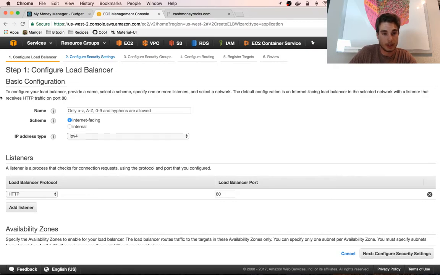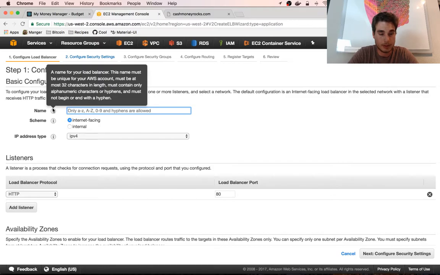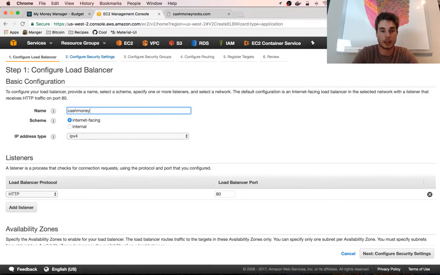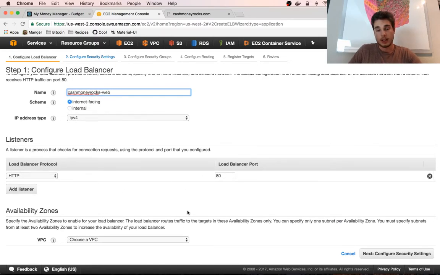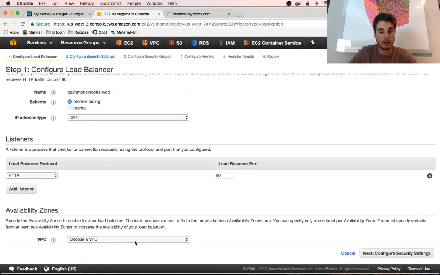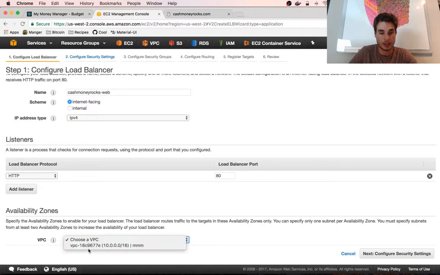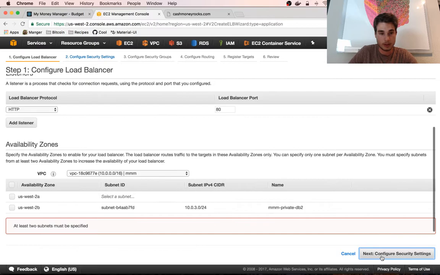Step 1, configure load balancer, basic configuration. The name must be unique for my AWS account, so we're going to just call it Cash Money Rocks-web, maybe. Internet facing, yes. IPv4, yes. It's going to listen on port 80. Eventually we're going to add SSL offloading here, and it will only listen on HTTPS, but I think that's a topic for another video. Our VPC, it's got to be our only one, I guess. Okay, so we're listening on 80.